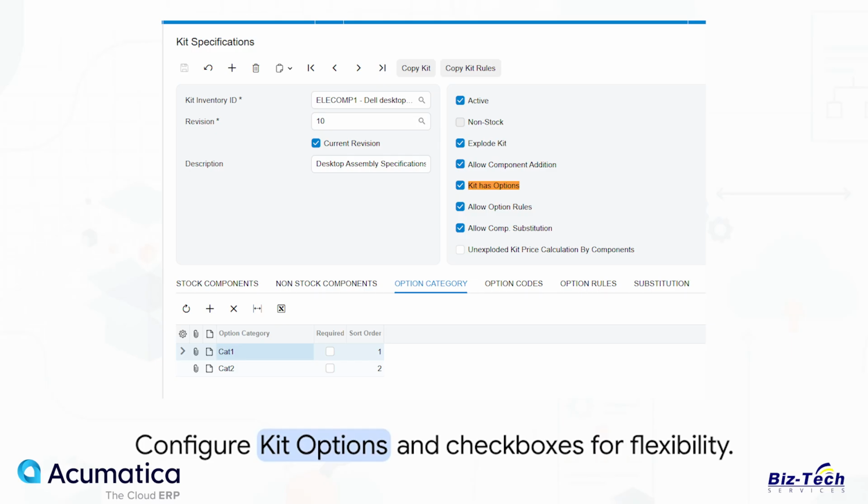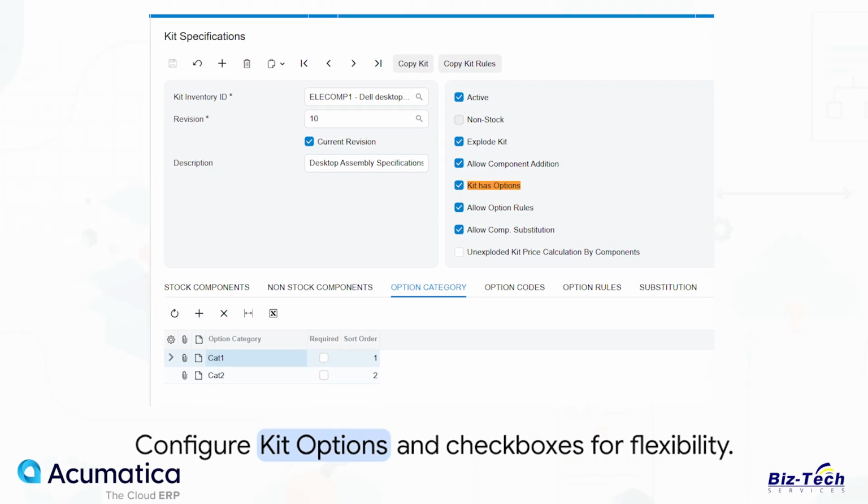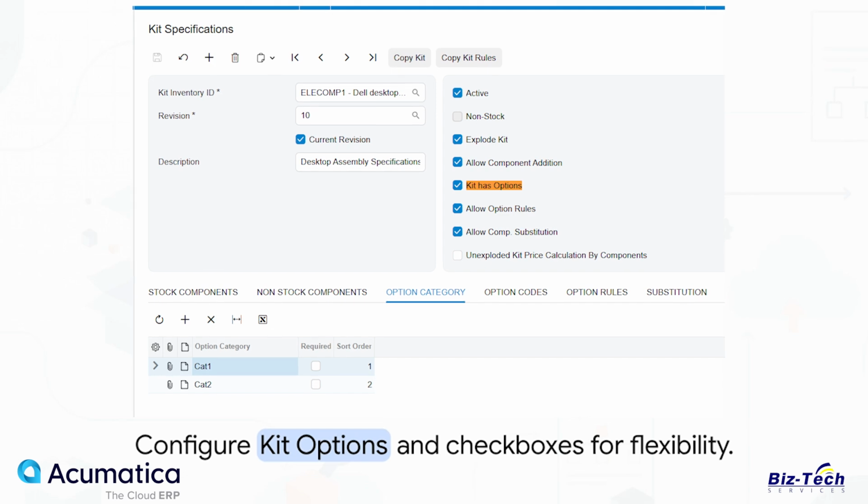But let's look a little further down to that Kit Has Options checkbox. It dynamically reveals the option category and option codes tabs down at the bottom of your screen. That's what allows you to build those highly customizable bundles where customers can literally pick and choose their specific components.